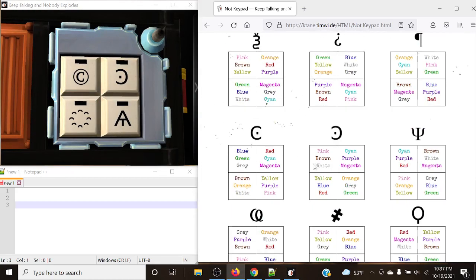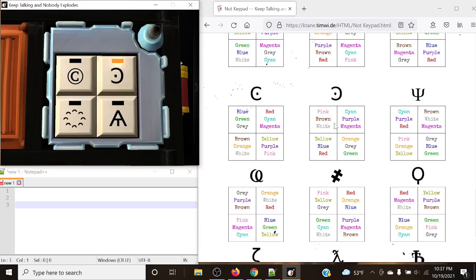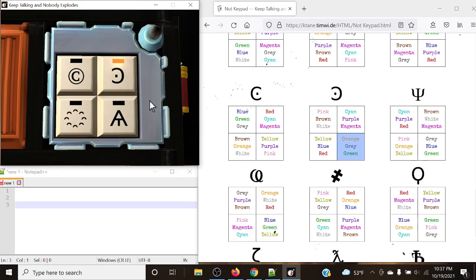So let's find our backwards Charlie. We're going to take a look at our backwards Charlie chart, and what we need to do is find the color in this little grid and press the position that the color is in. In this case, we're going to be pressing bottom right, and it will flash green to symbolize that it's a correct press.